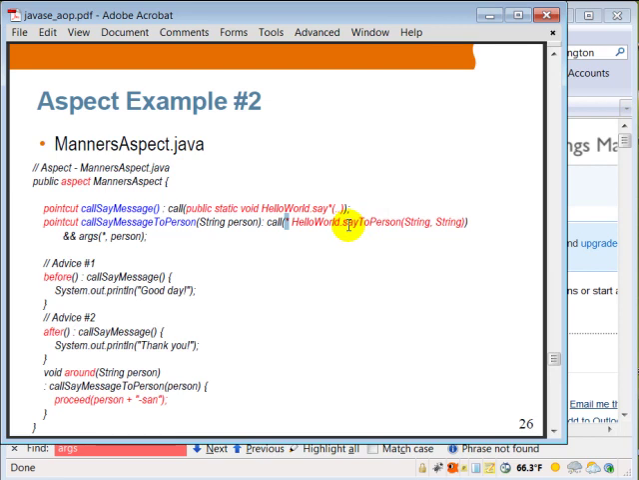Okay. And in this case, however, I'm specifying sayToPerson methods. So in our example, we have only one method that has this sayToPerson, right? So the first method, say, is not going to be qualified by this pointcut. And it's receiving two string objects, and then we're taking these as a person object.